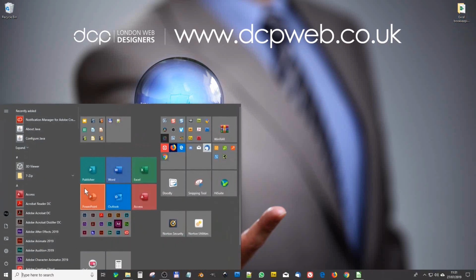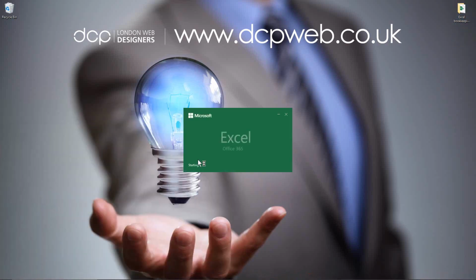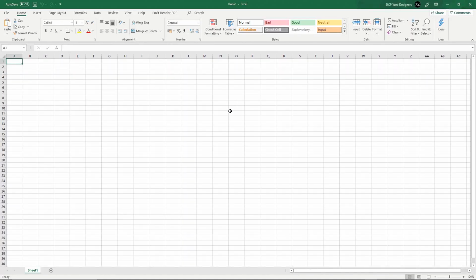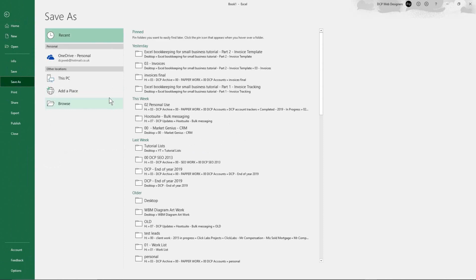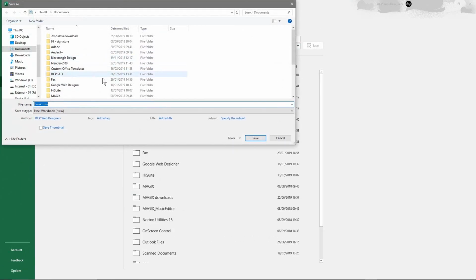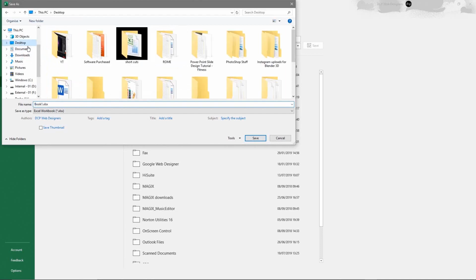So let's go ahead and open up Microsoft Excel. And we'll click on blank workbook here, and we should label this, right? So we'll label this document expenditure tracking, and let's go to file, save as. Let's go to this PC. So I'm just going to save this onto my same folder on my desktop.